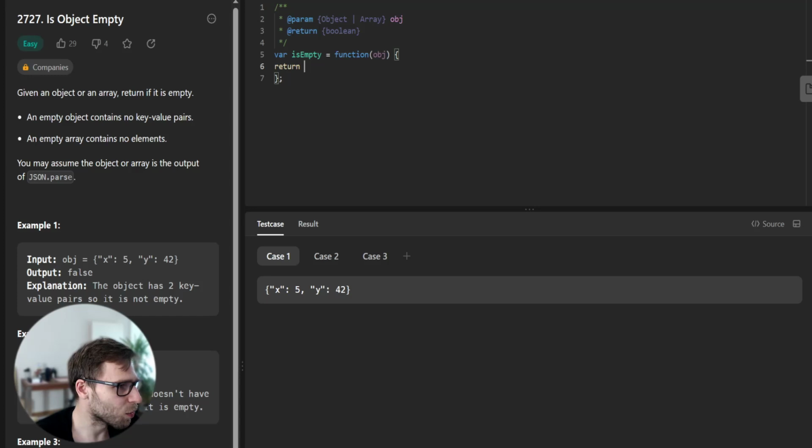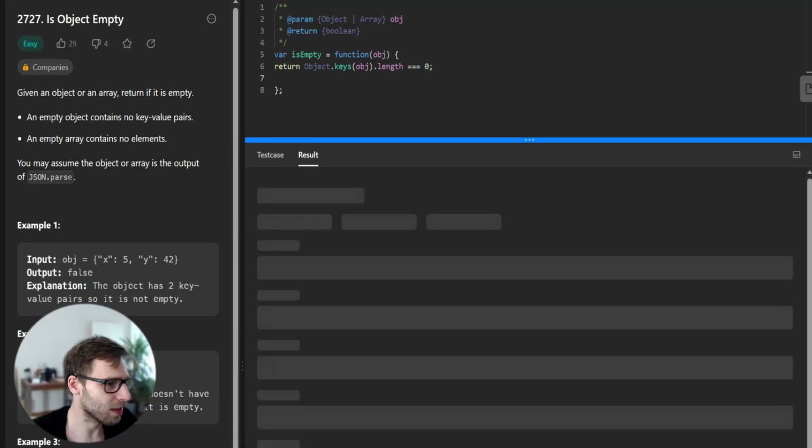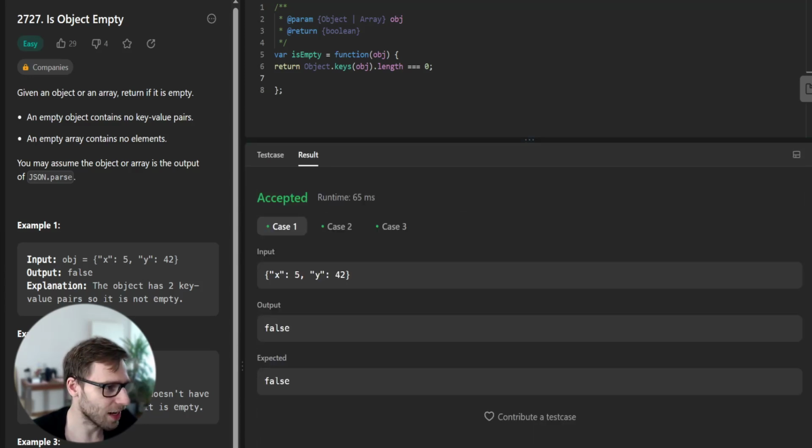It will be return Object.keys(object).length equals 0. As simple as this. As you can see, we are using Object.keys, object, and length, and let's try if it's working. Hopefully it does, and yeah, it's working perfectly.